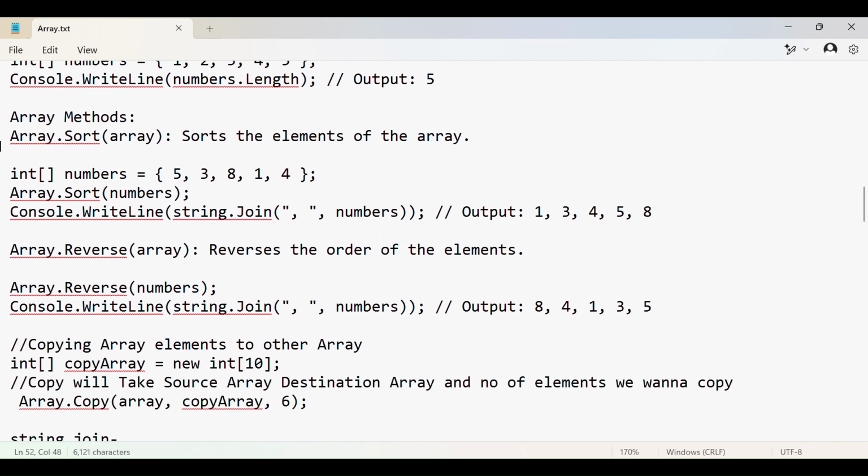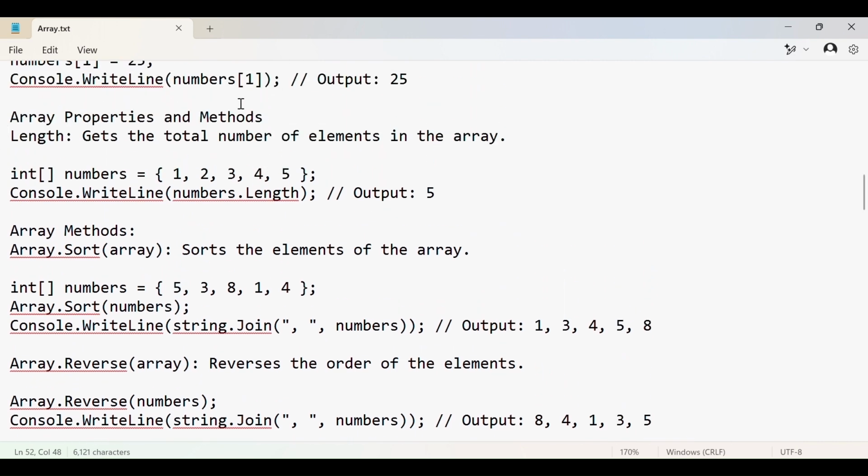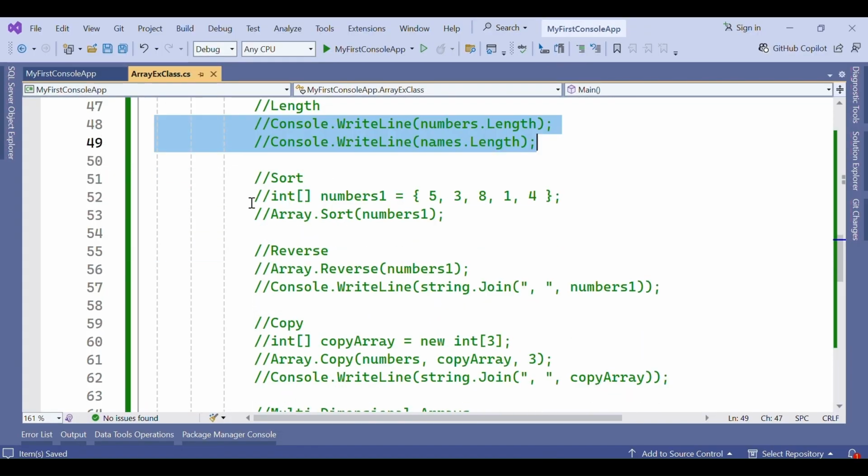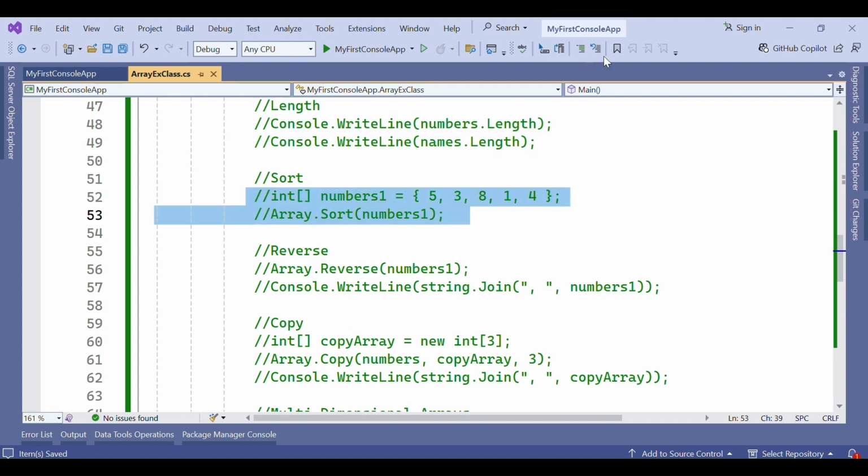Then another array method. This is one property of the array. One array method is the sort method. So we can sort an array. How to sort an array? Let's comment this out. So how to sort an array?